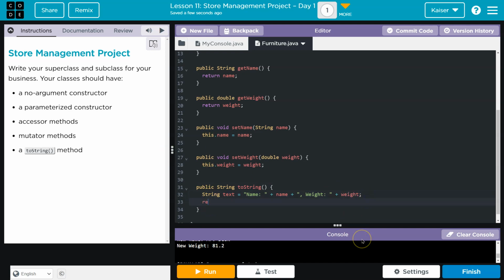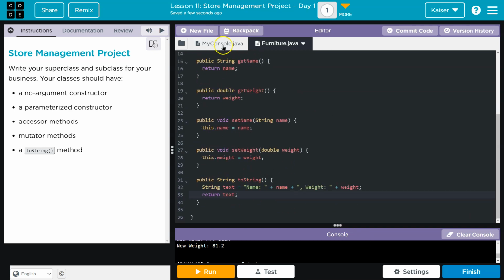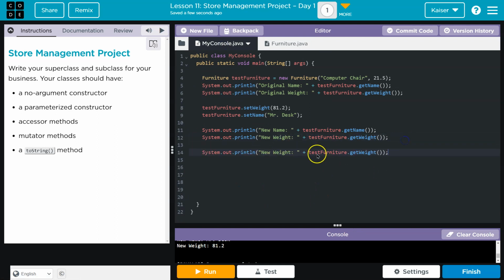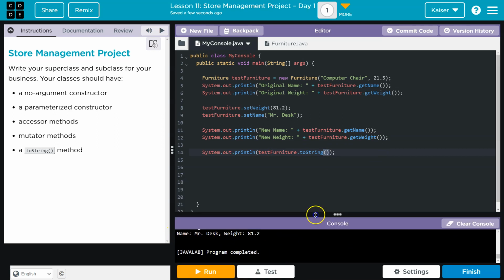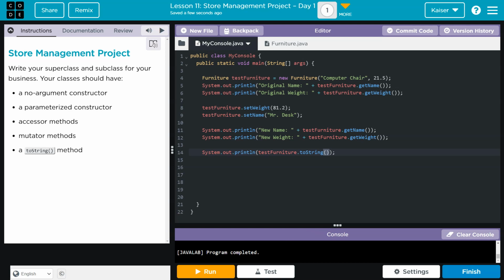I can return this directly, but I like doing it this way. It's easier for debugging, return text. Cool. This is all looking good. Let me just make sure. Right there. Bam, bam, bam. Cool. All right, so at this point we have our superclass furniture. Now I need my two subclasses. I was going to do couch and dresser.